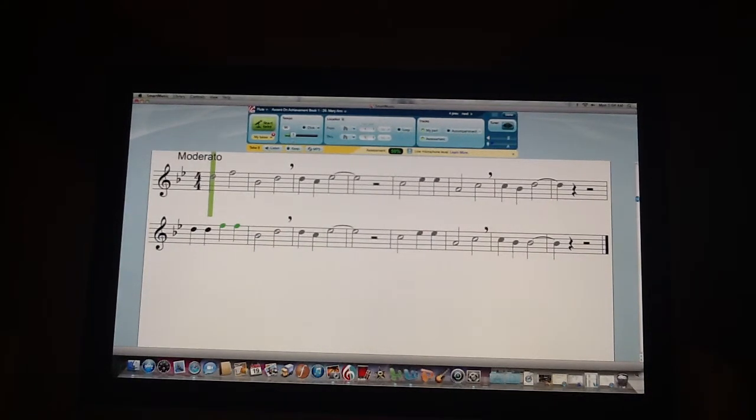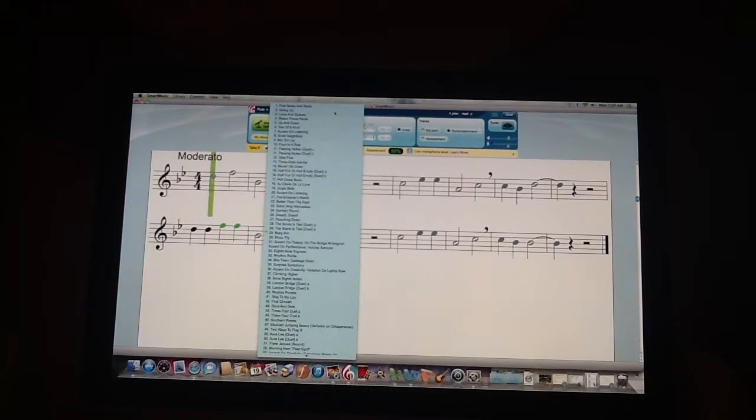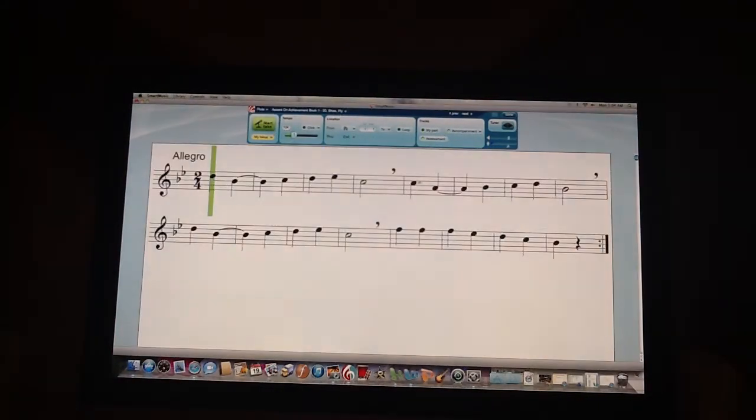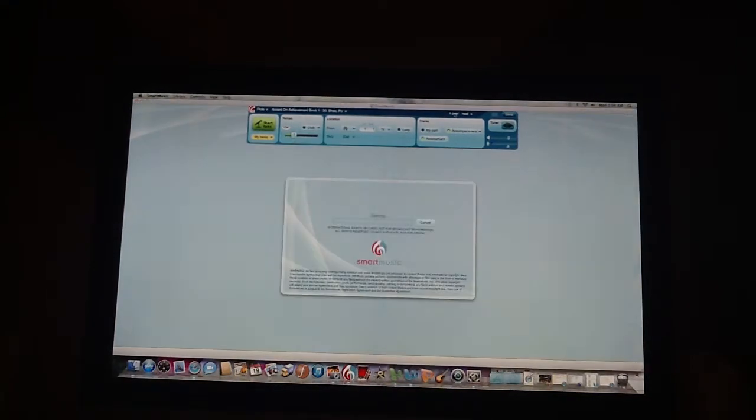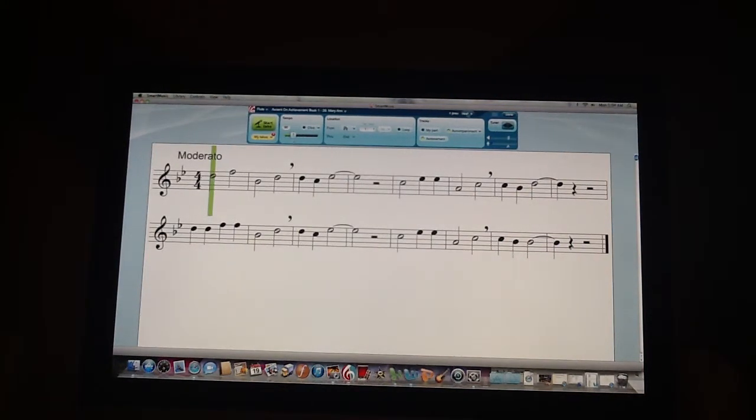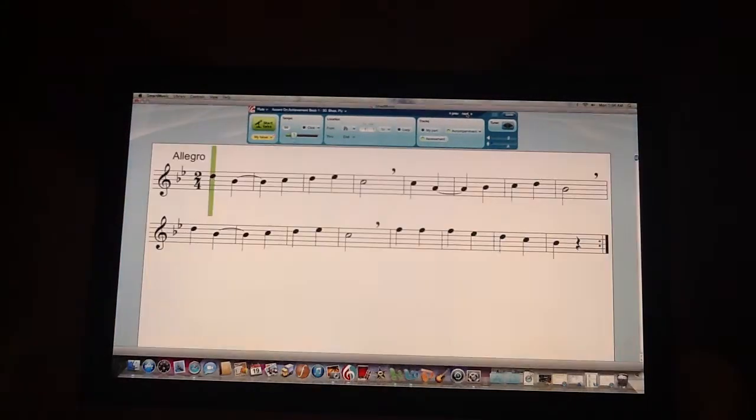By the way, when you're done with this song, maybe you want to go on to the next song. I can do this pull down menu here and go to number 30. Or I can use the previous and next buttons here to go back and forth. Now I'm back to 29. Now I'm back to 30. So right there, you guys, that's how you use SmartMusic.